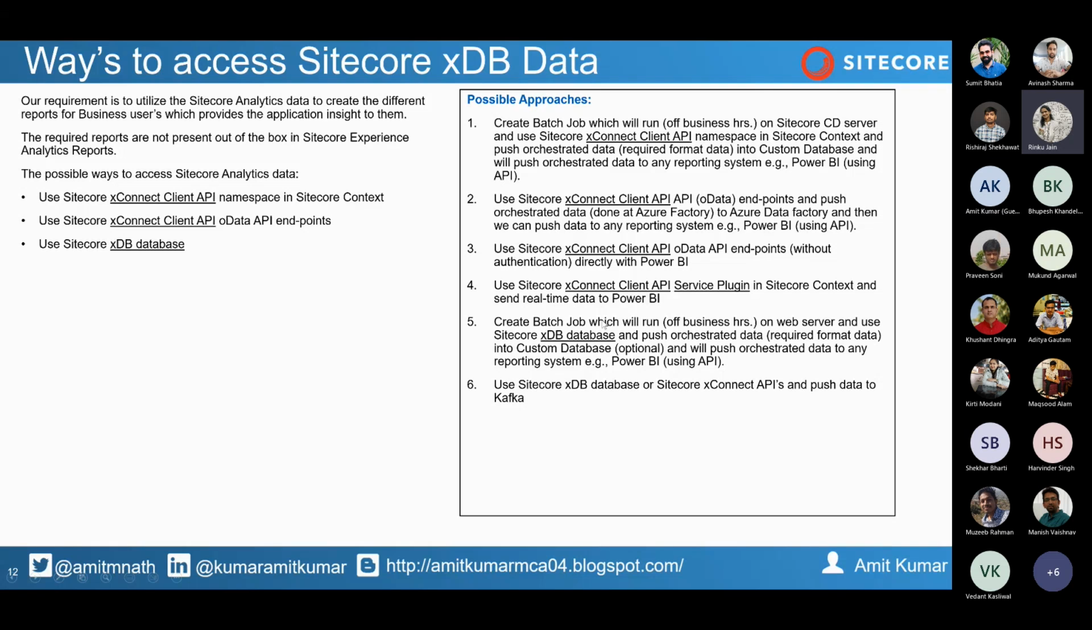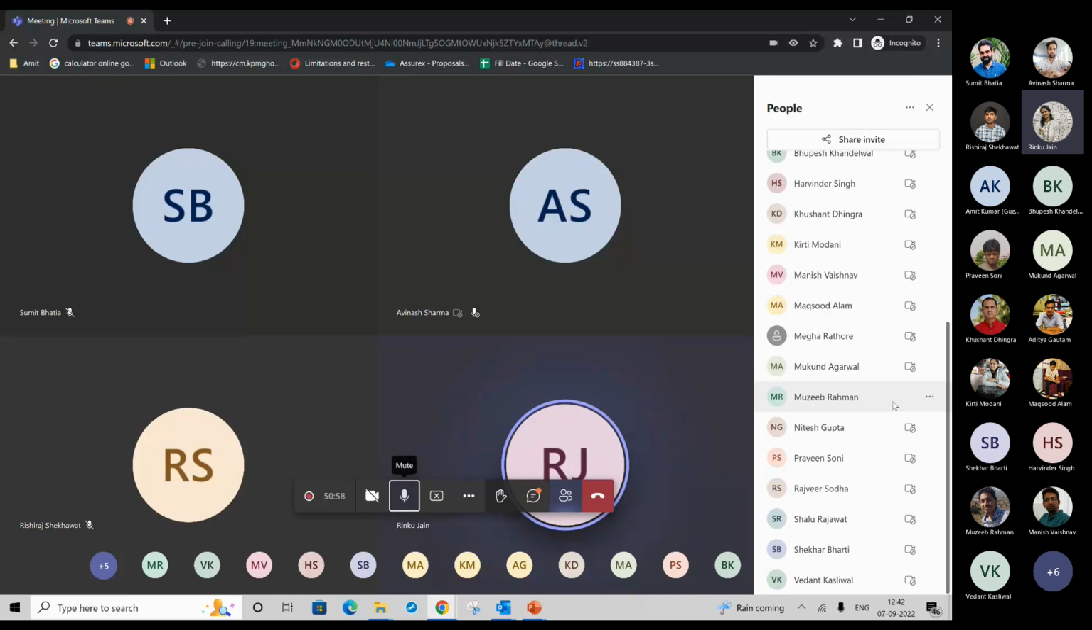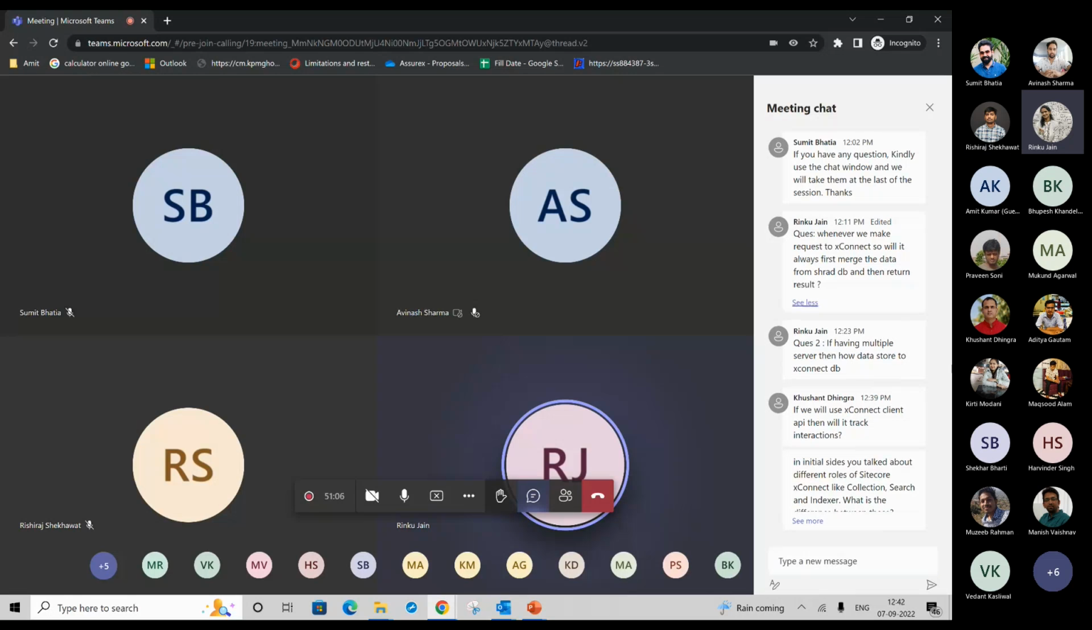Yeah, thanks, Amit. It's a really nice session, and we have a couple of questions here, so we can go through them one by one. So, the first question is: whenever we make a request to xConnect, will it always first merge the data from different shard DBs and then return the result?